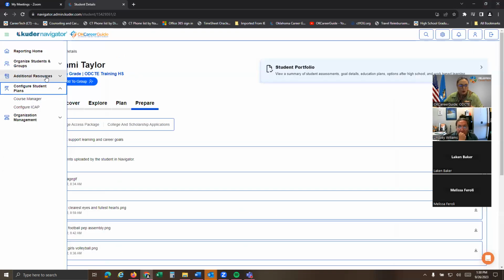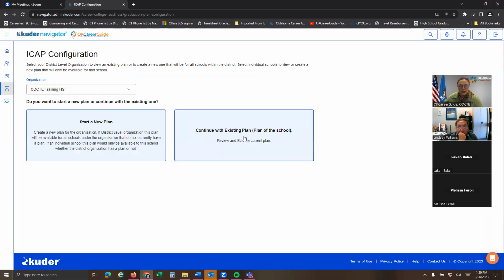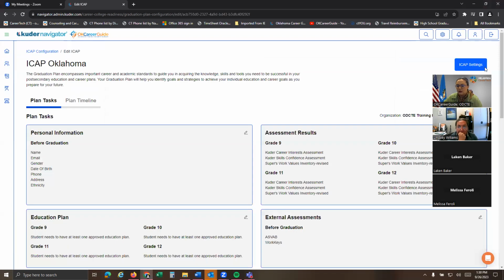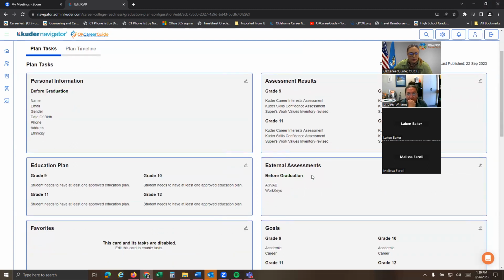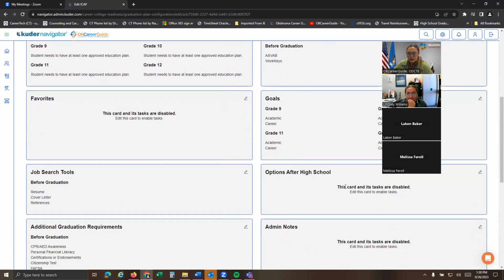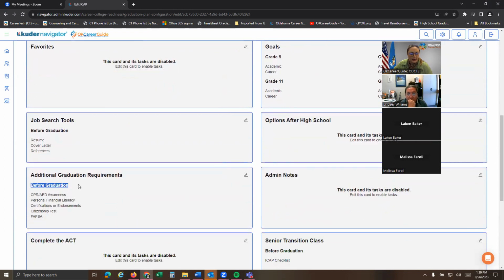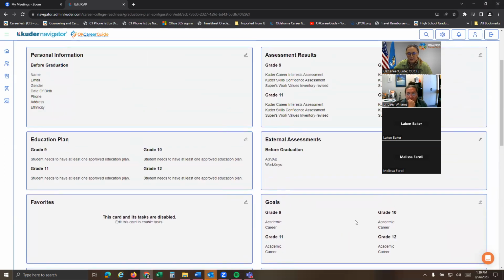So if I go over to my admin account under configure ICAP right here, and I select my high school, I'm actually going to continue with the existing plan I have. So now you can see before graduation. So I have certain things set up as before graduation. I have some cards disabled so the students don't even see them. Some of these I have as, again, before graduation, and then others I have specific to grades.